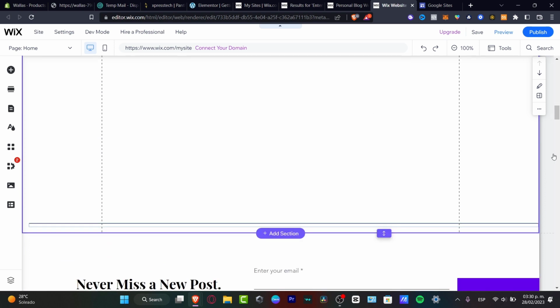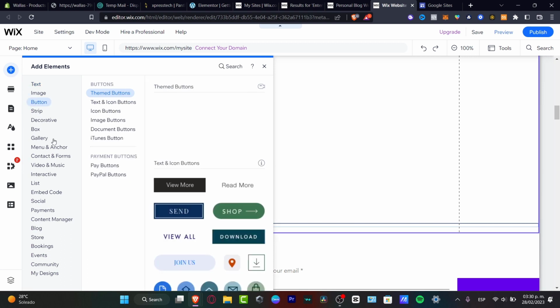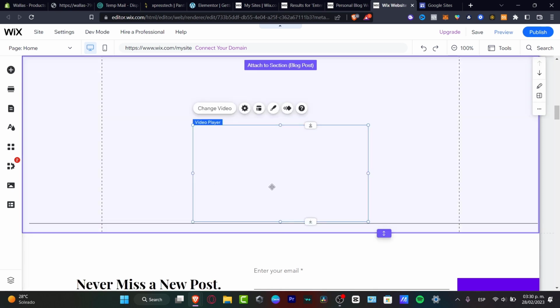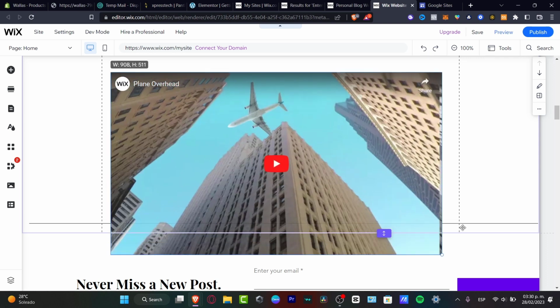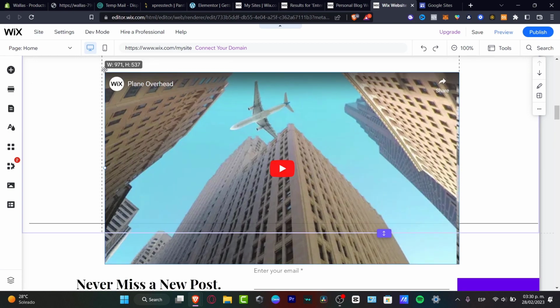If I feel that I need something else, I can go into add elements, and I can focus on, let's say, I want to add a photo or a video. I want to choose this option, and I can import a video from YouTube, for example. And I just click that, and I can just drag and drop the actual image that I want to show on my website.